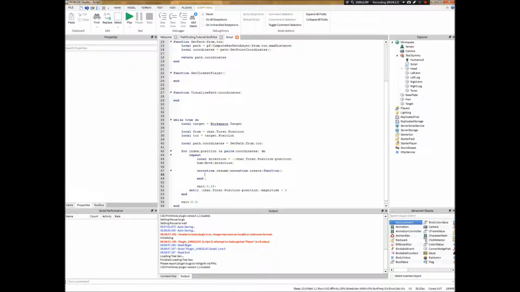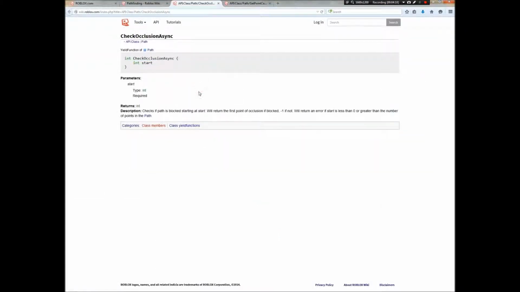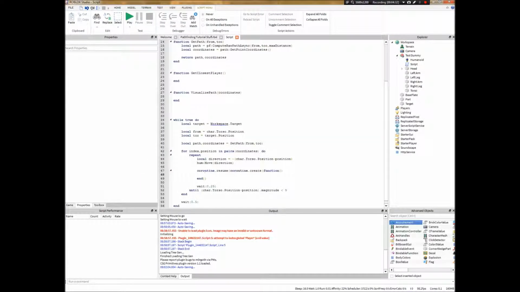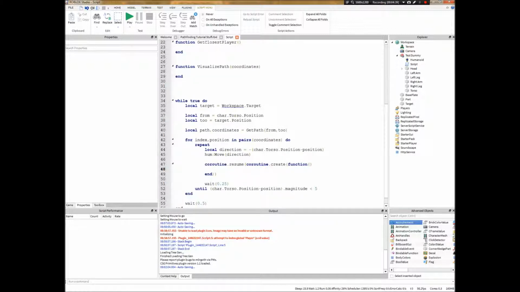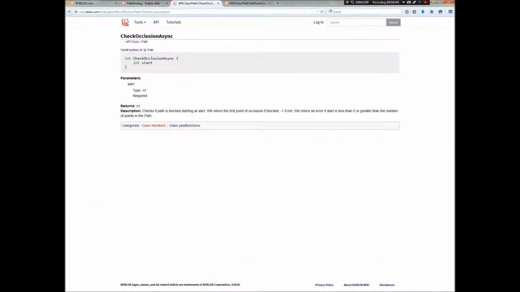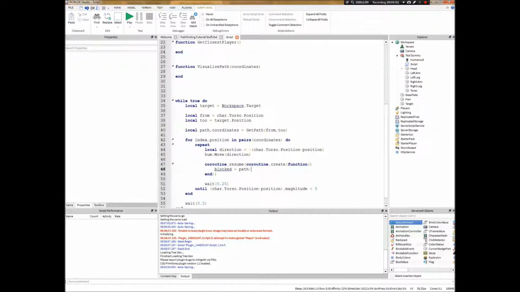The reason I'm using this now is because I know that CheckOcclusionAsync sends an error and breaks the script when there's something in the way of it. So coroutine.resume, coroutine.create, function. I'm going to be referencing a blocked variable equals path:CheckOcclusionAsync, and we're going to set it to the index, or where we're currently at in the path.